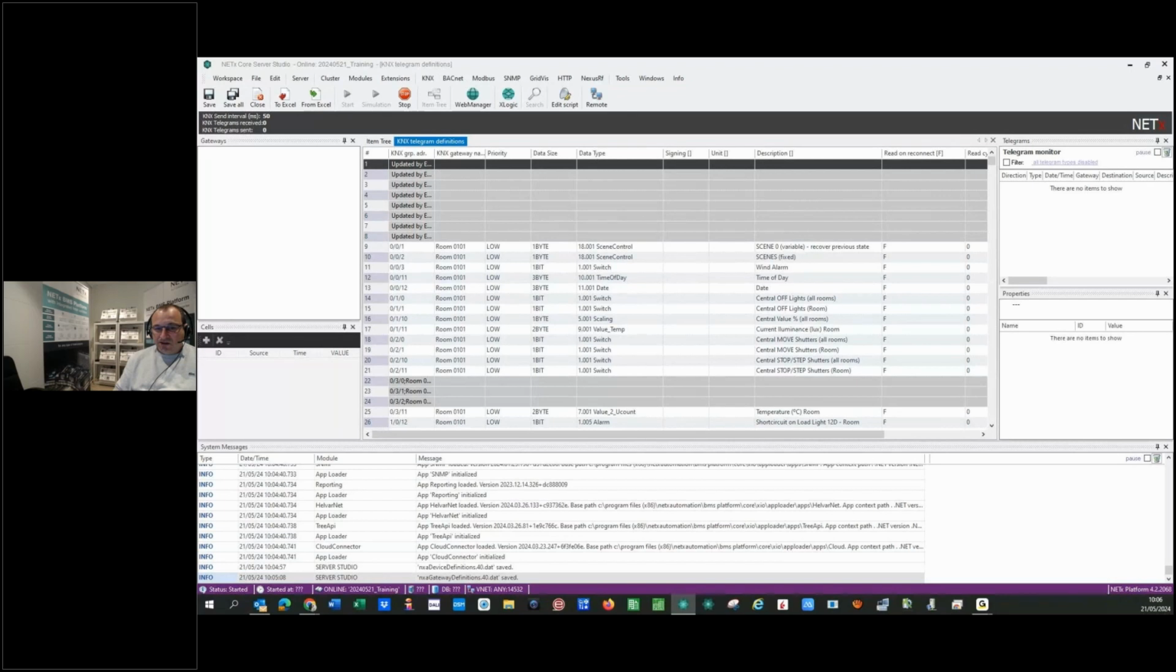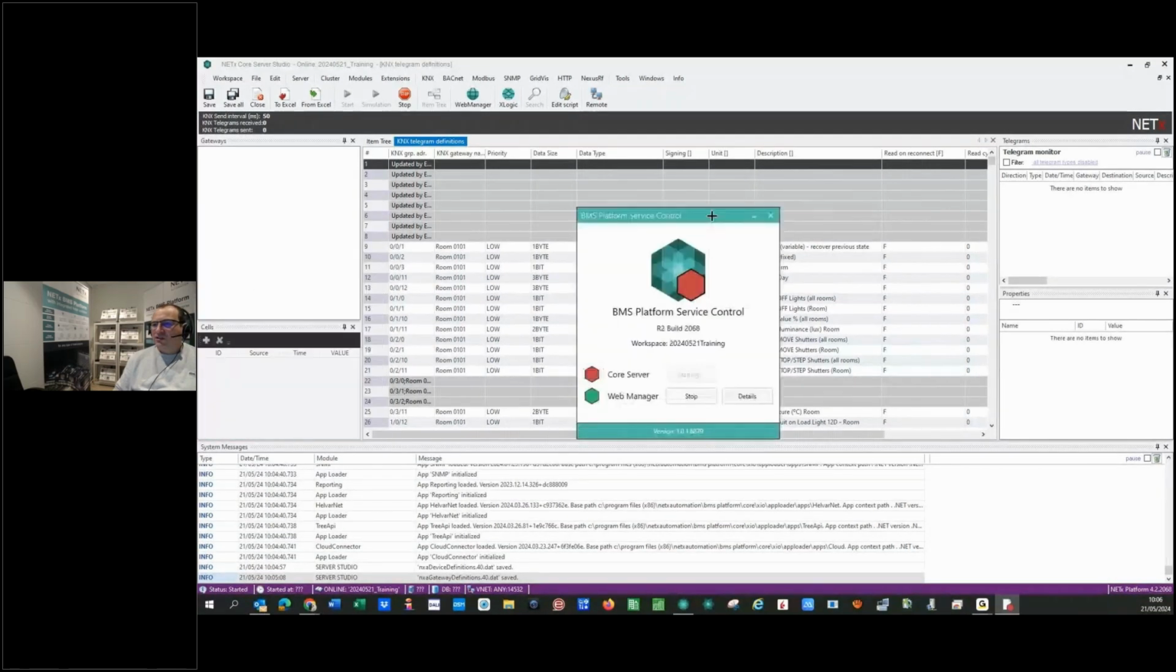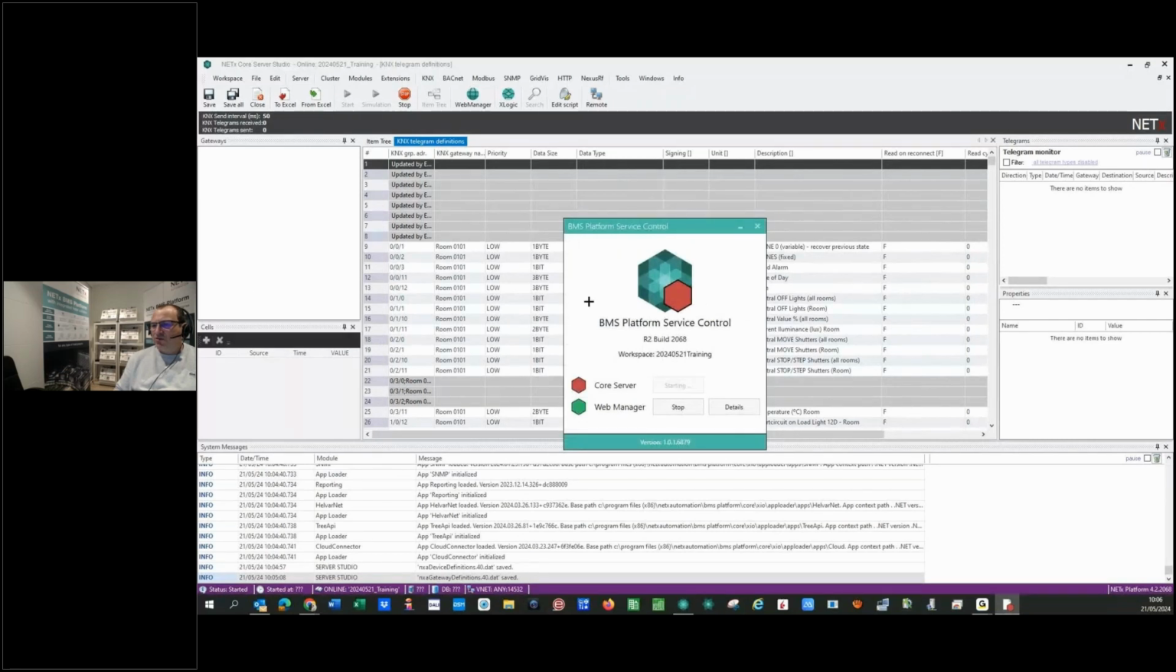Let me check. Yes, it's starting. We have a tool, the BMS Platform service control. As you can see, the server is starting. It is taking a bit more time than expected. It normally takes some seconds, but my computer is full of open tools, so it takes more time. I will try to improve this for next time.